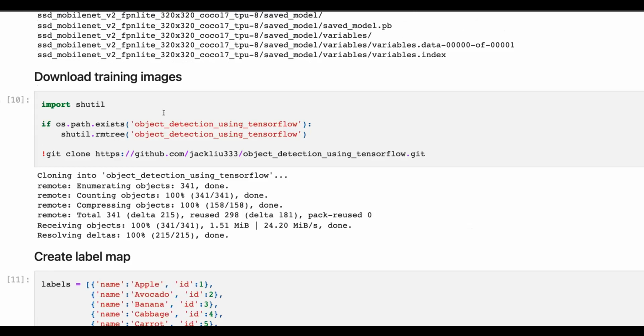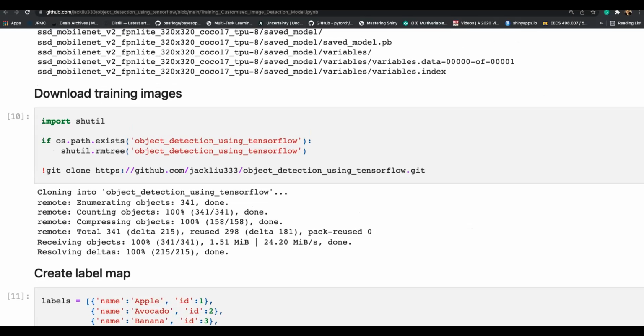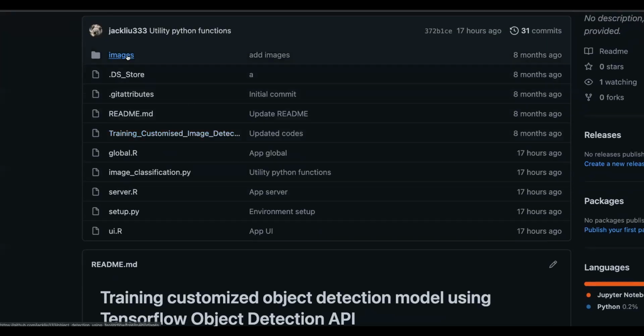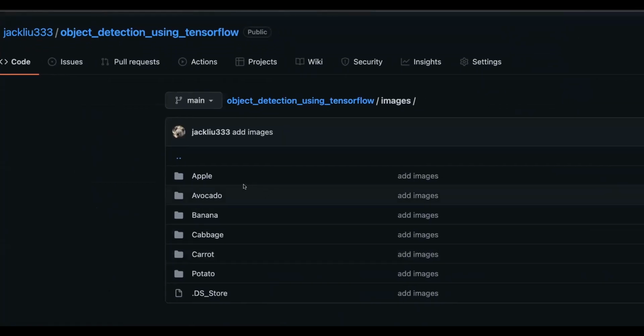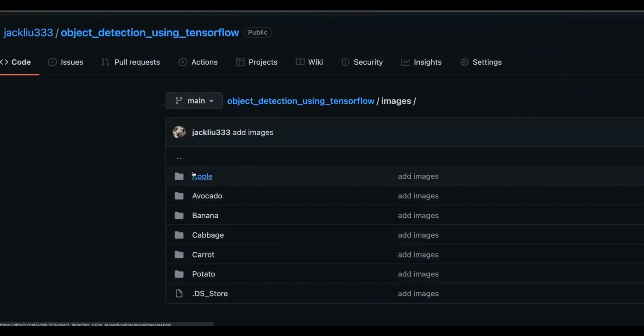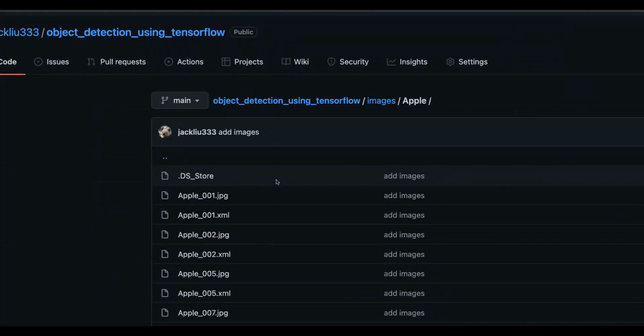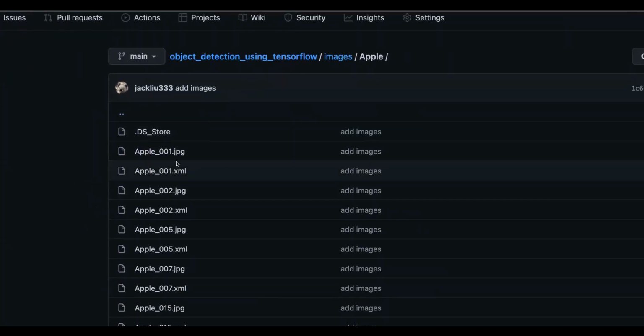Now, next is to download the training images. The training images are provided on GitHub here. We have the images previously uploaded and divided into different categories. Each category, for example Apple, has different images here. And there's also this XML file. The XML file contains the information about the bounding boxes of the objects in the image.